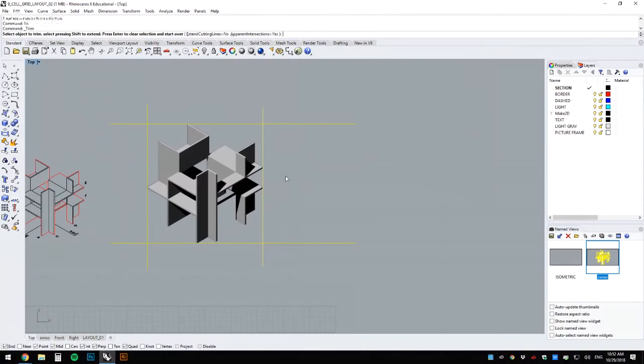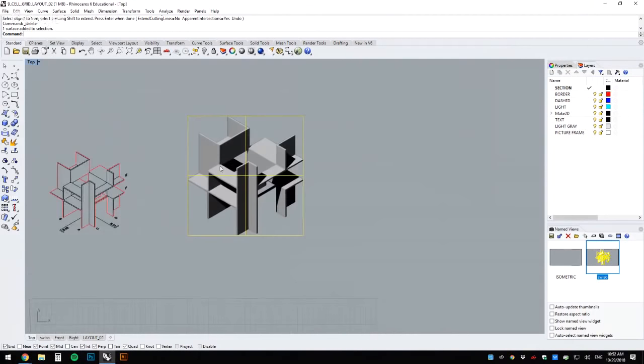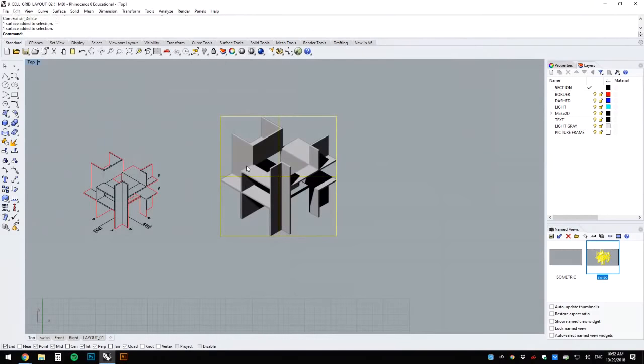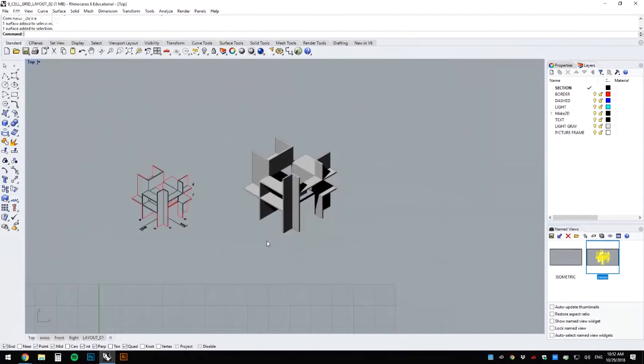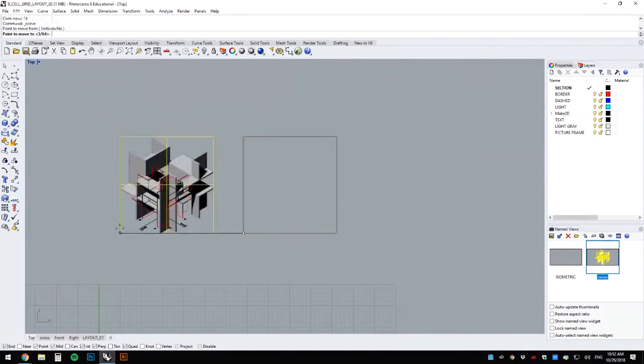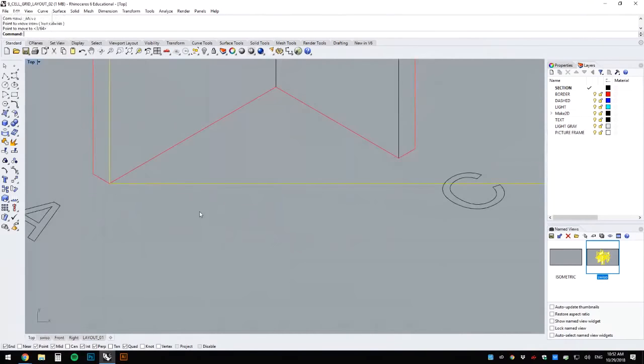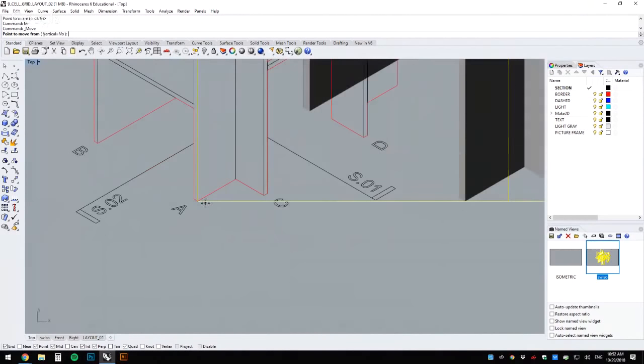Type TR for trim and get rid of all the edges of your image. You won't be able to tell because, like we said, it's transparent. And then delete the image. Delete the curves. And now you have your image cropped. From here, it should be pretty easy. Grab it using the M command, line it up with your corners.